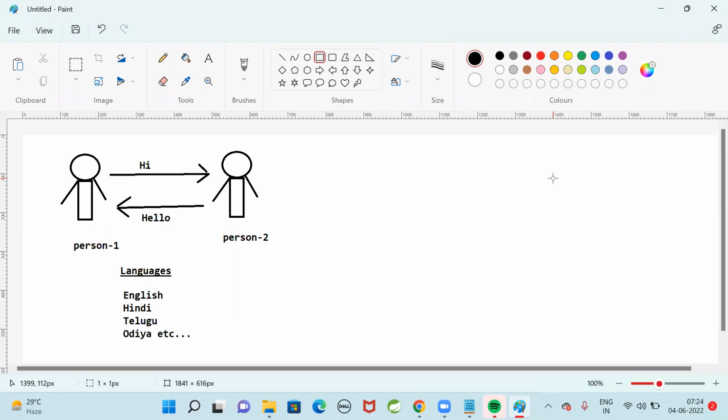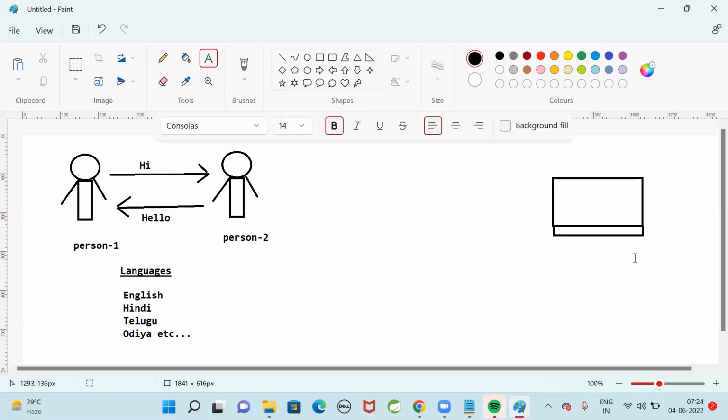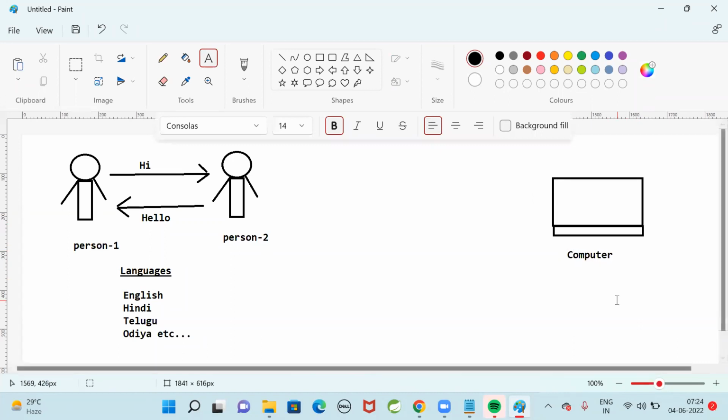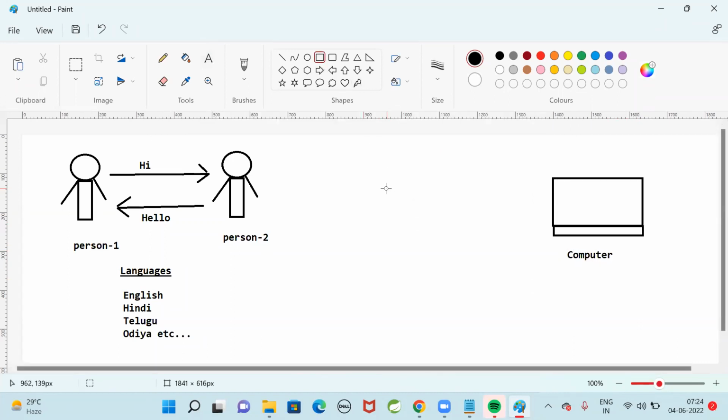Now the thing is, I have a computer. I want to tell my computer to perform some action. This is my machine. A computer is available. I want to tell the computer, hey computer, perform the sum of two numbers. I want to give a task to the computer, then the computer should perform that task and provide the output. So humans introduced these computers to automate the work.